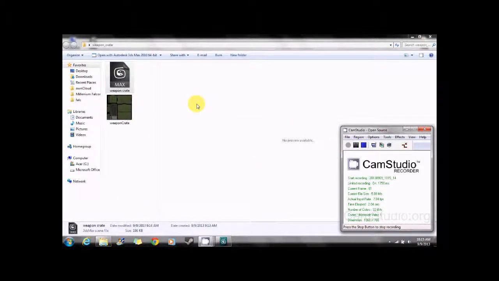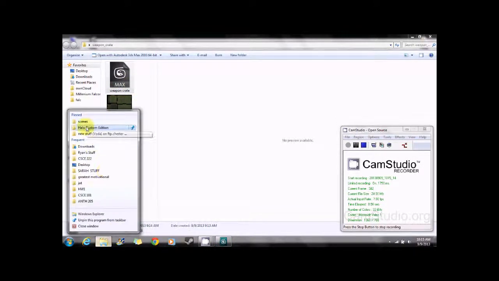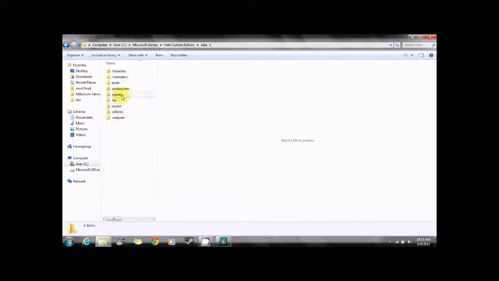Alright, this is just going to be a quick tutorial to show you how to get a scenery object in game. I've already got my model and texture right here. So the first thing we're going to want to do is go into our Halo root directory, go to Data, Scenery. We're going to create a folder for it. I'm going to call it Weapon Crate.